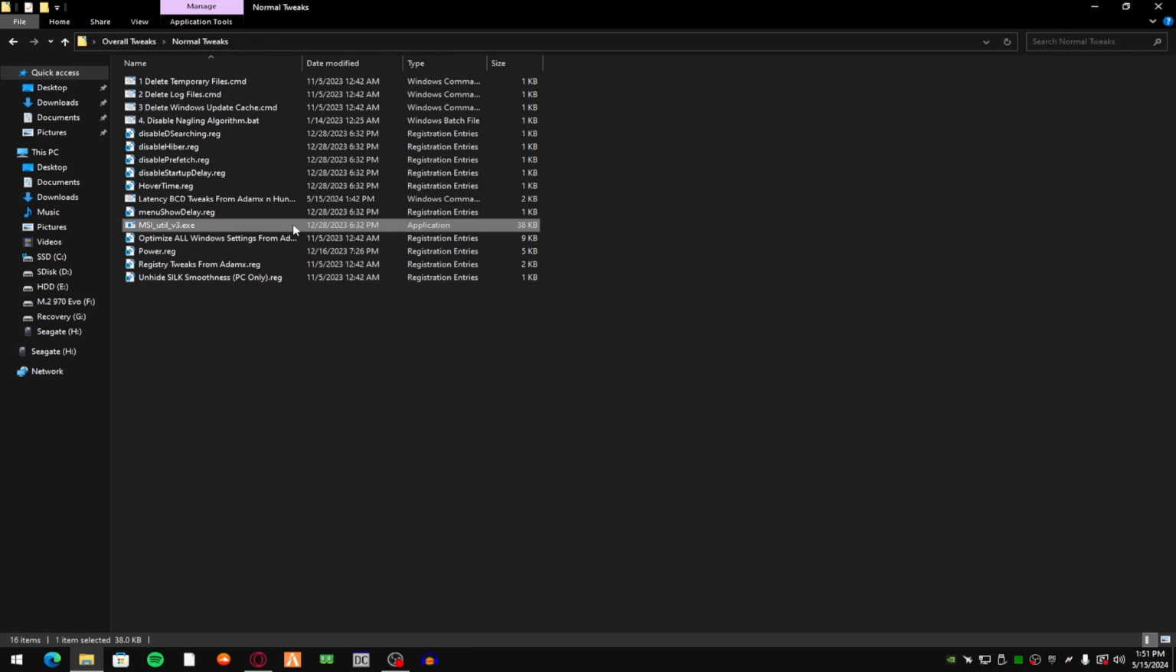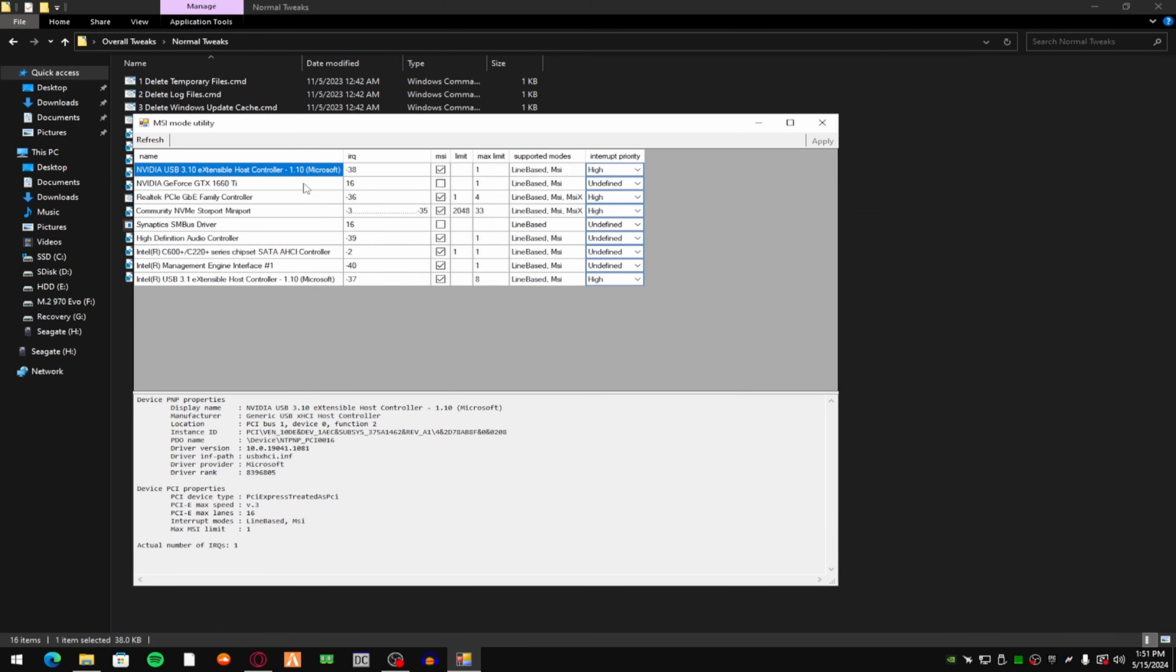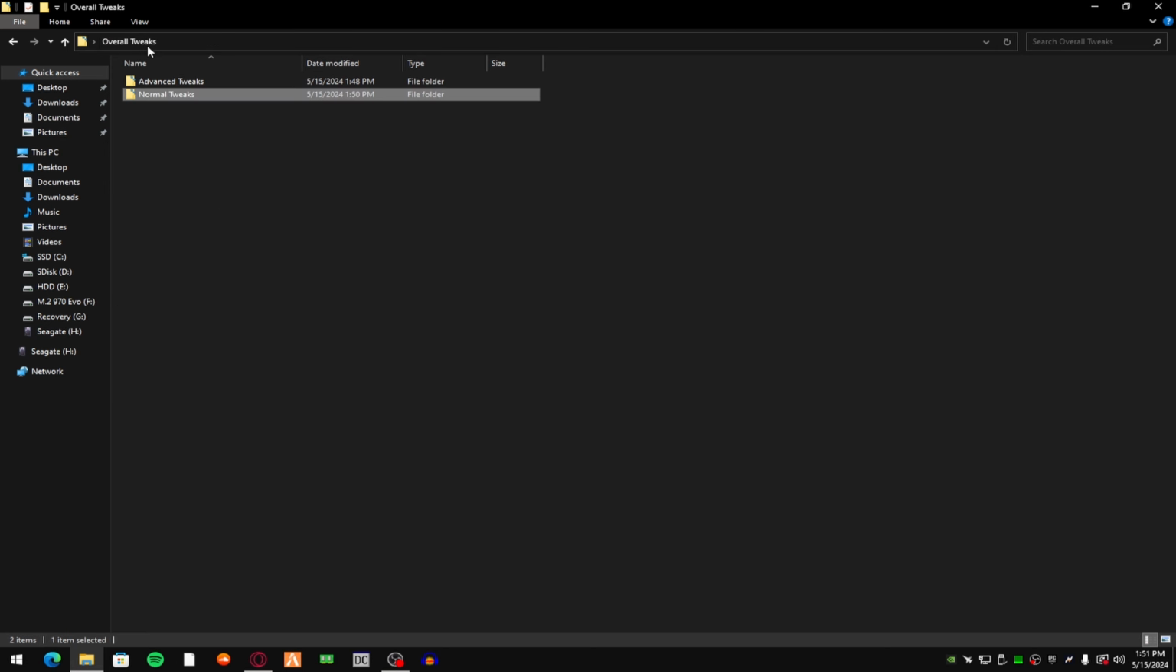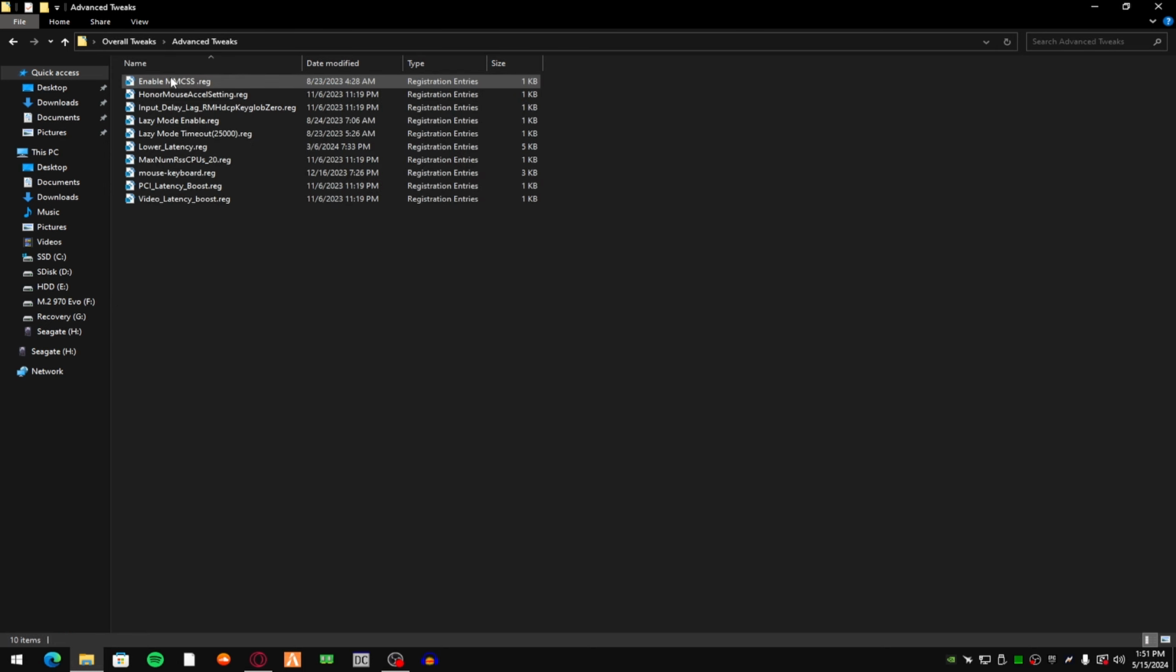Now right click and run MSI utility tool as administrator and put your GPU on MSI. If it says MSI, check mark it and put it to high. You can also do this with the host controller, and you can do it with your internet thing. If you don't think you got enough of an FPS boost, or you didn't feel like your PC really got tweaked, you can go into the advanced tweak sections and you can apply all the tweaks there.